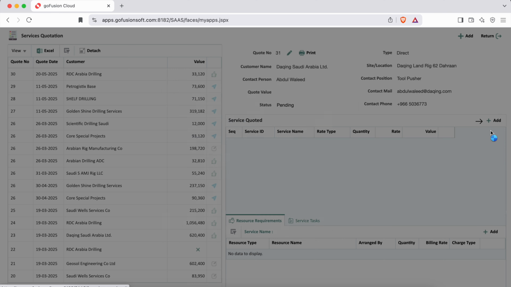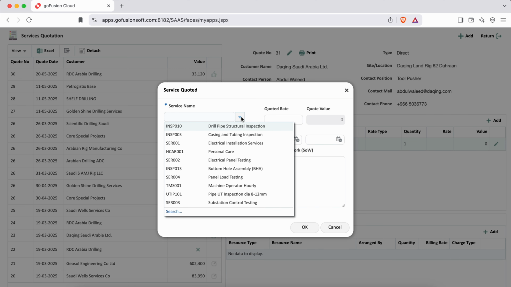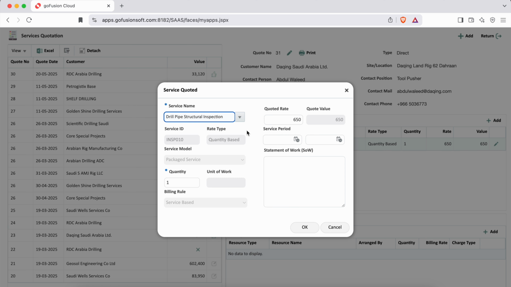We'll include 3 different types of services in this example to demonstrate the variety of service billing models. The first service is drill pipe structural inspection, which is a quantity-based service. The quoted rate for this service is pulled from either the service modeling module or from a negotiated rate defined in the customer record. If a rate is not defined for this customer, it defaults to the standard modeling rate. You can still override the rate if needed.